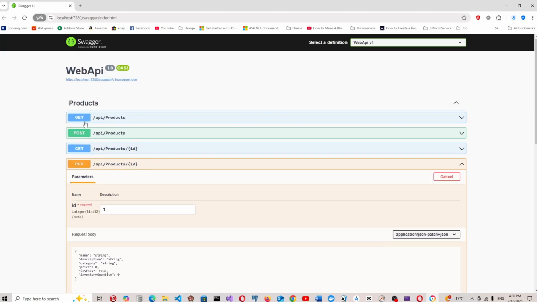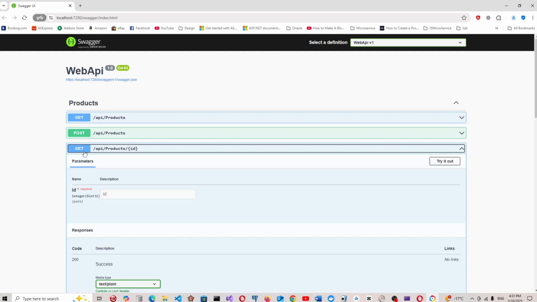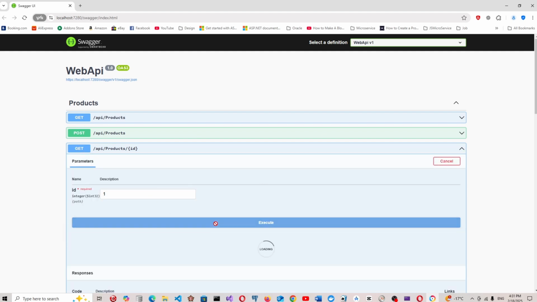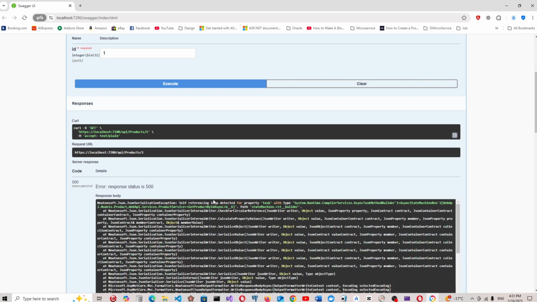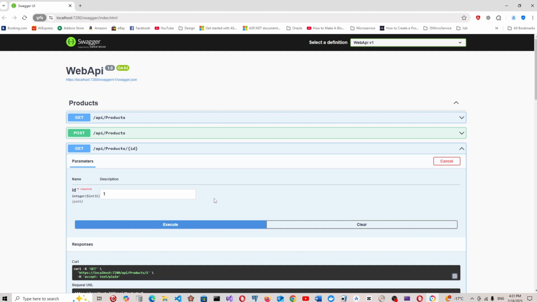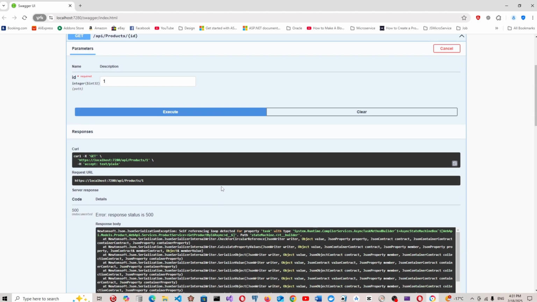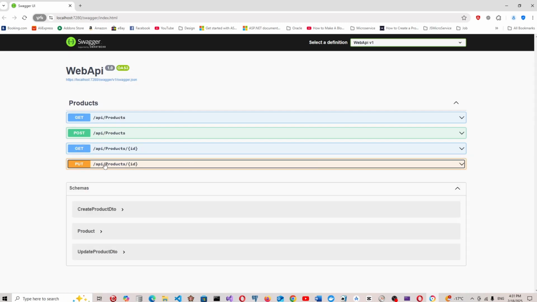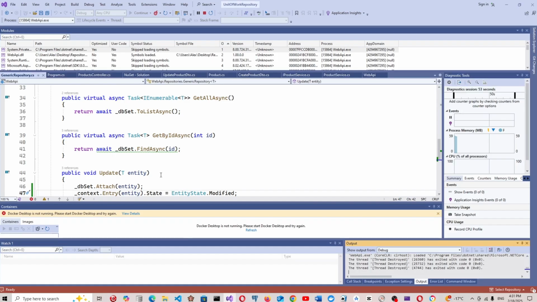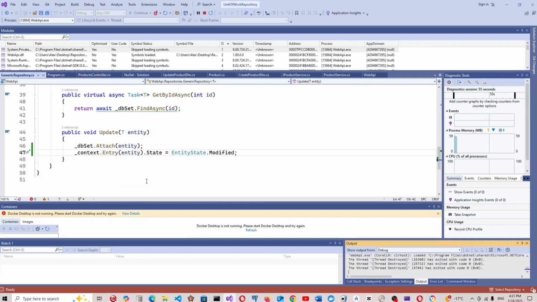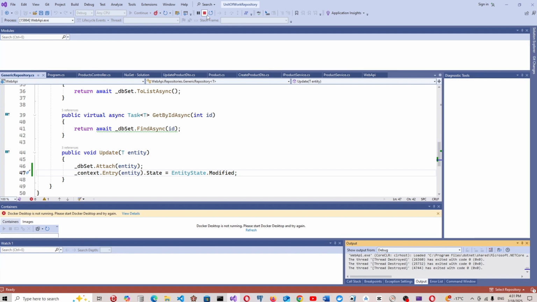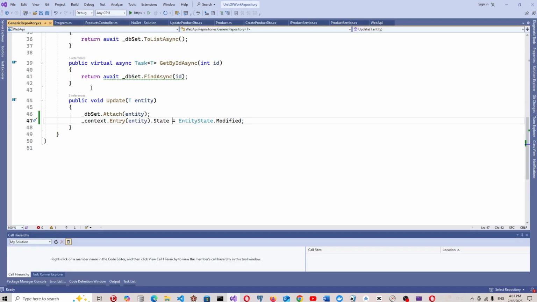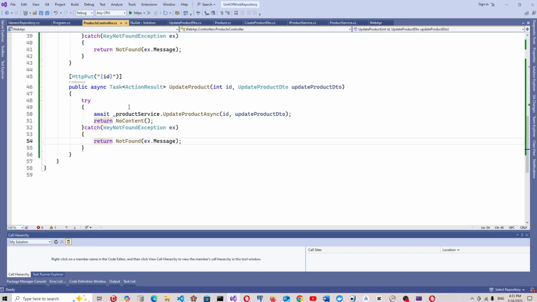Go back. It has some problem, but anyway, we're not going to fix it for right now. Let's go to update, let's stop it. Delete and patch. I will finish the delete and patch.